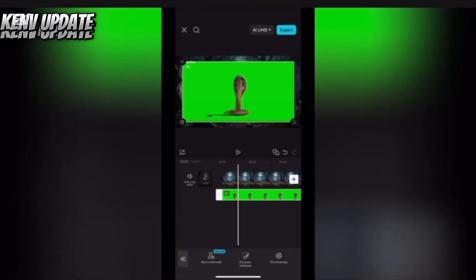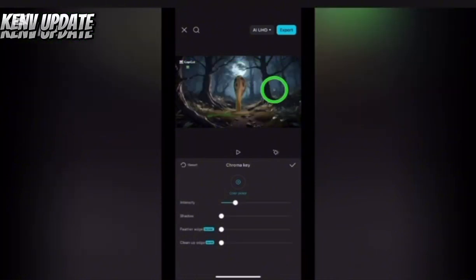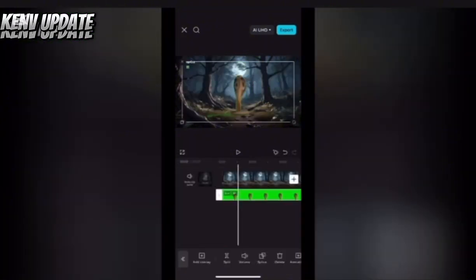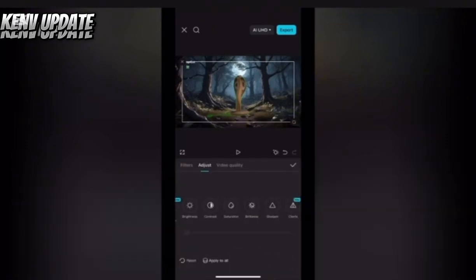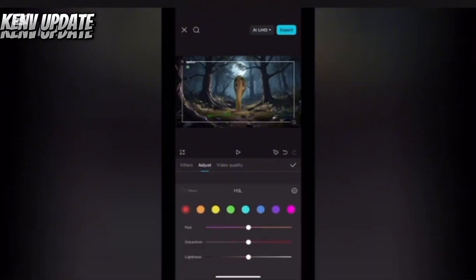Click on remove BG, chroma key, you drag it to the green point, mark on this, good. Go back and click it again, locate adjust. All right, click on adjust now, HSL, go and look for it, click on HSL here, mark on green, then you reduce saturation to 100%, reduce it and mark on this, good.